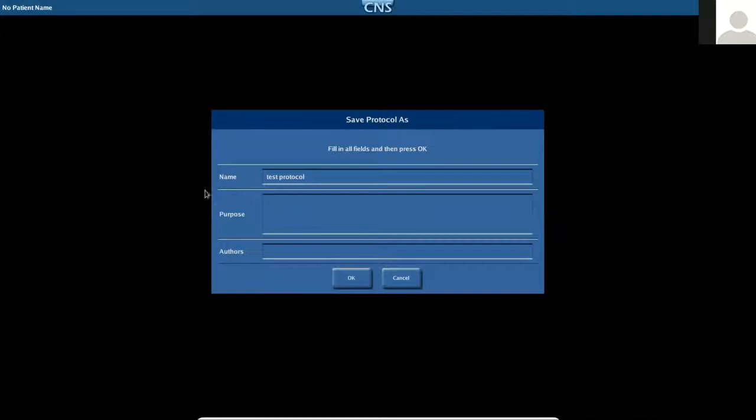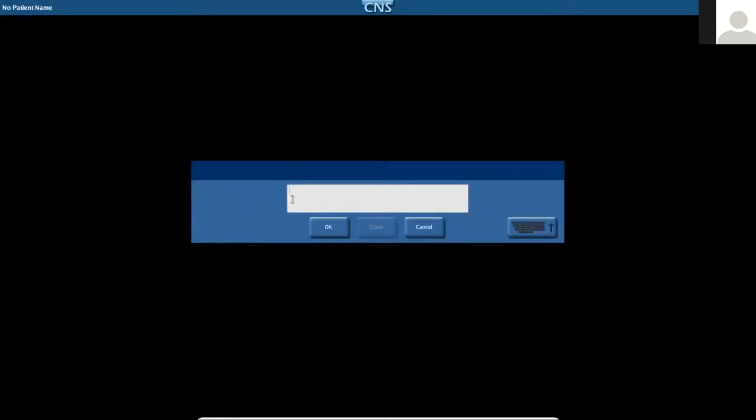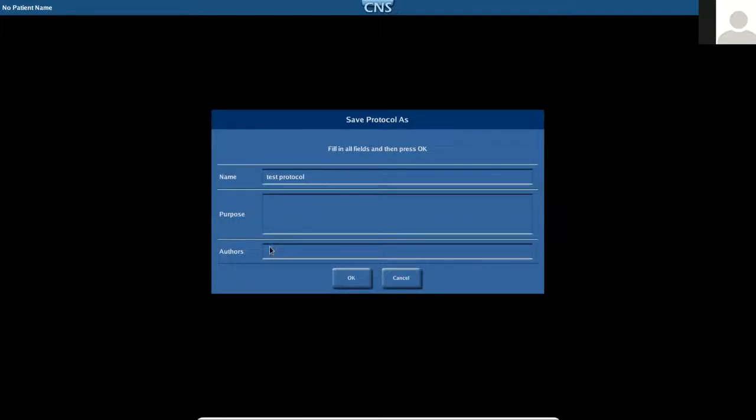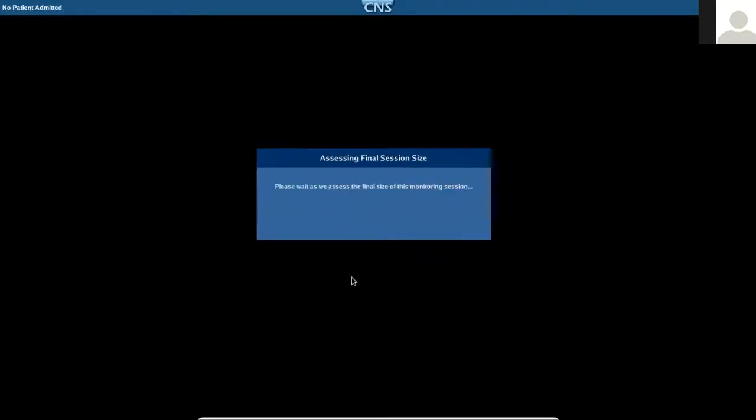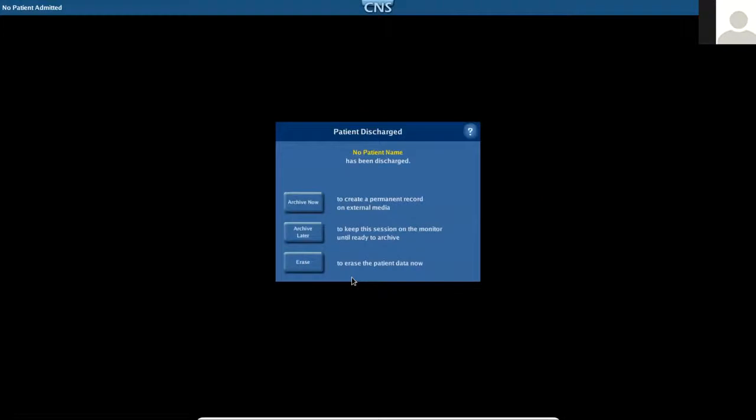And now we can actually indicate why we built this protocol, what the purpose of it was, and who created it. So we can indicate those things there. And I like to put the date that it was made. Yep. Mm-hmm. That's a great suggestion. I'm going to archive this patient later.